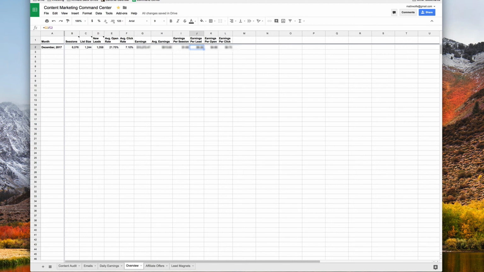Earnings per lead, how much money we made per person that's on our list in that month. Earnings per open, how much money we made per open that we got in any single month. And earnings per click, how much money we made per click we got on our emails. So this is just a quick overview.